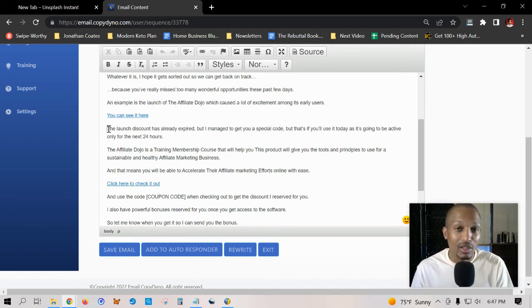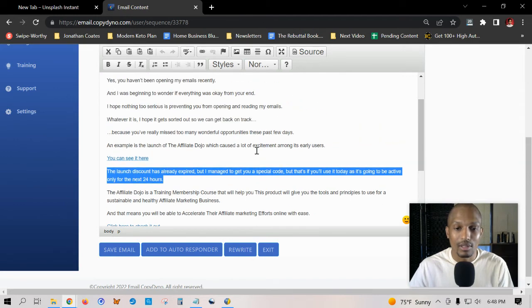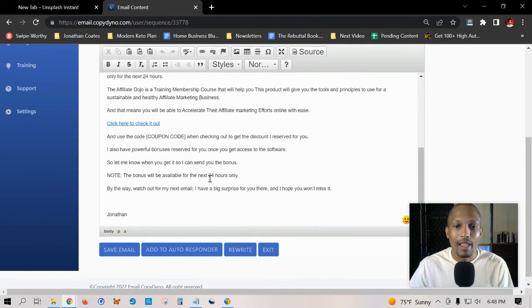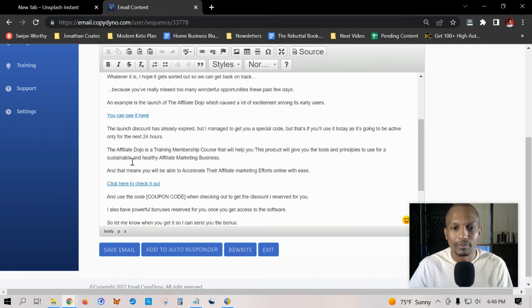This is such a convenient software to have. The launch discount has already expired, but I managed to get you a special code, but that's if you use it today, as it's going to be active only for the next 24 hours. Now you can change this depending on circumstances. This entire email sequence right here can be completely tweaked, and you can rewrite the email. You have the option to rewrite it as well, depending on your plan.